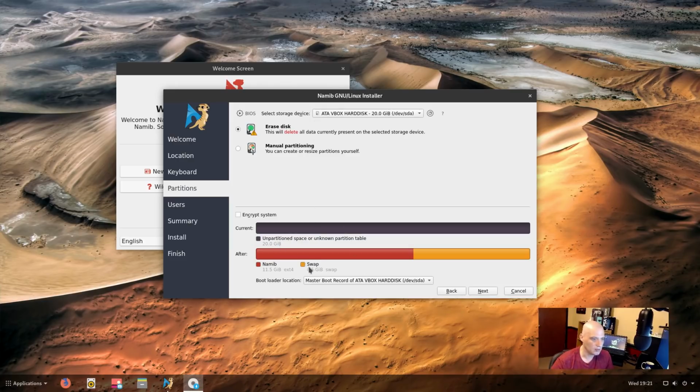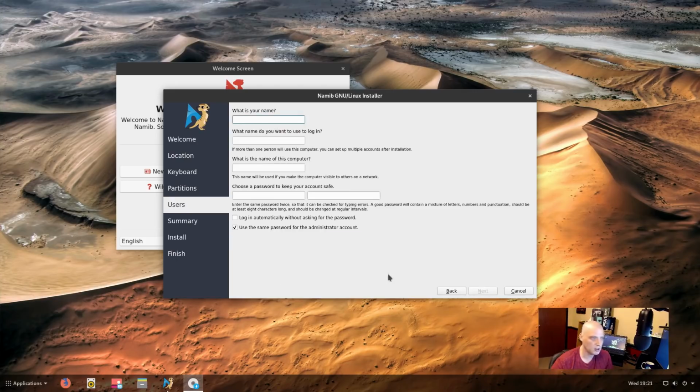That's crazy. I normally would not do this in a VM, but I'm going to go ahead and let it do the automatic partitioning, because that's just wasted space. I'm never going to use that 8 gig swap partition, not in a VM.